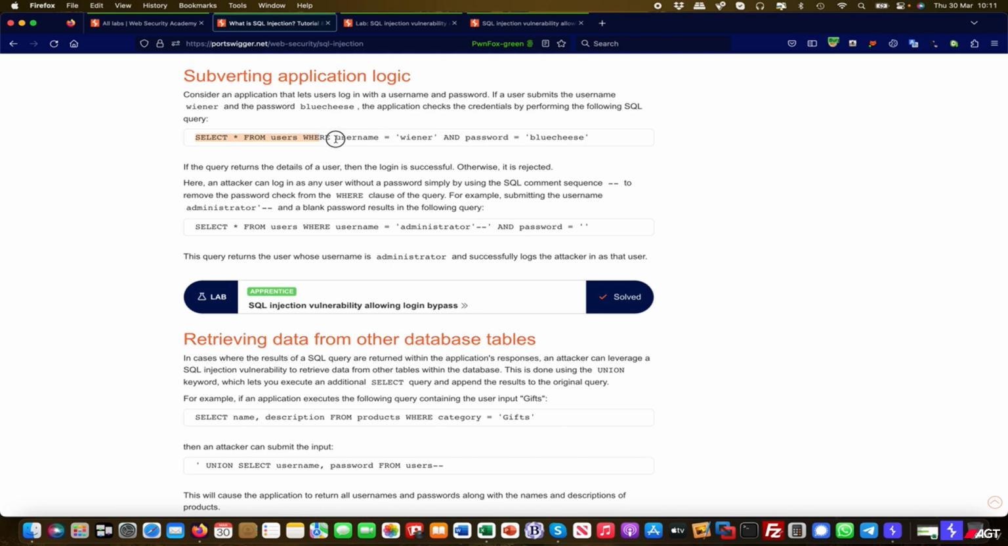the database, which looks something like this. It selects star from users where the username equals the username and the password equals the password. If this AND logical condition evaluates to true, the login functionality will proceed, right? If the password is wrong, then it will disallow you access. So there is a bypass to this.